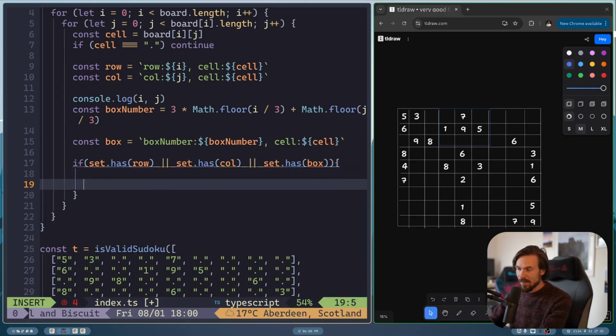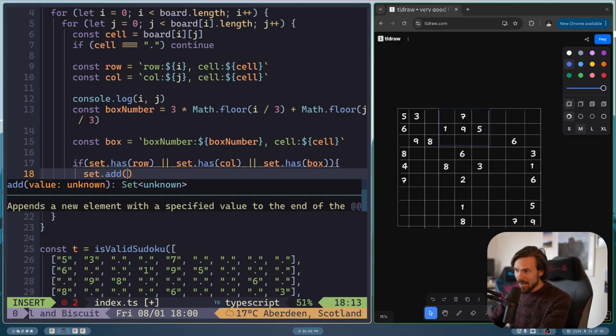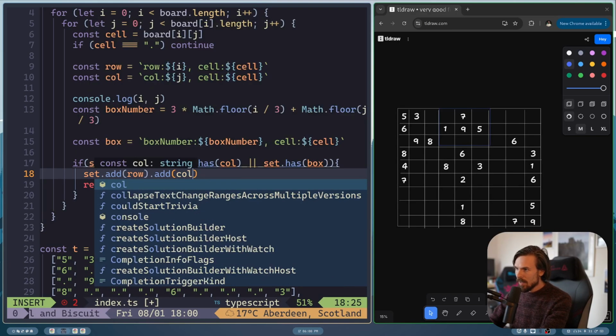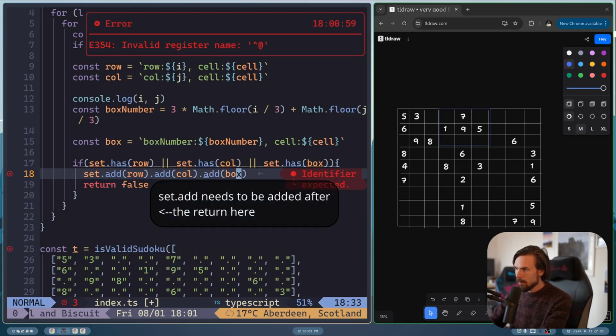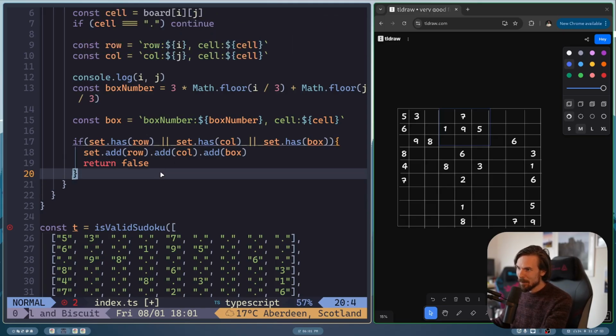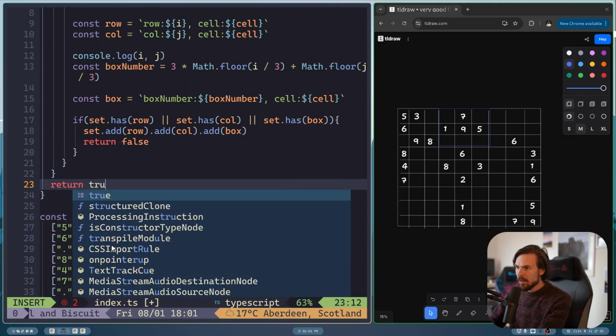So if we have it, then we can return false because that means that it's a duplicate. And what we can also do here is to push that in, so set.add. And we can do the row, we can add the column, and we can add the box as well. And there we go. So we essentially just combine all of these together like that. How cool is that? And that's it. At the end here, we can simply return true.